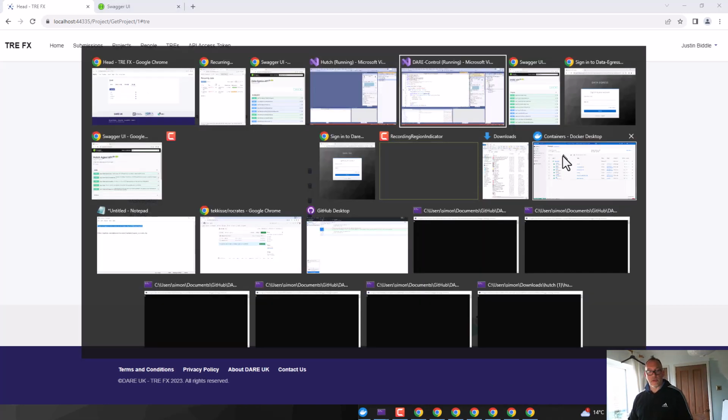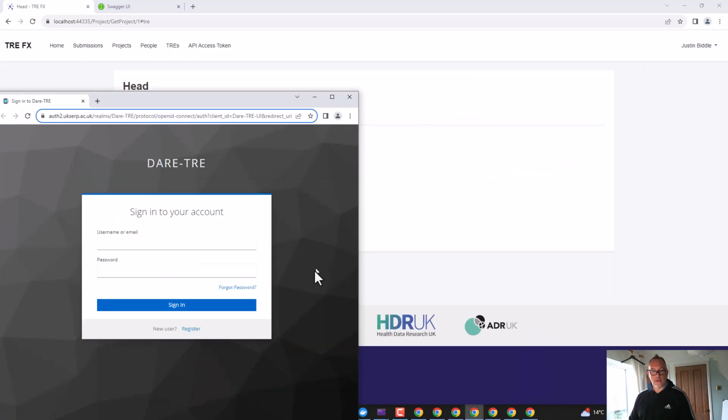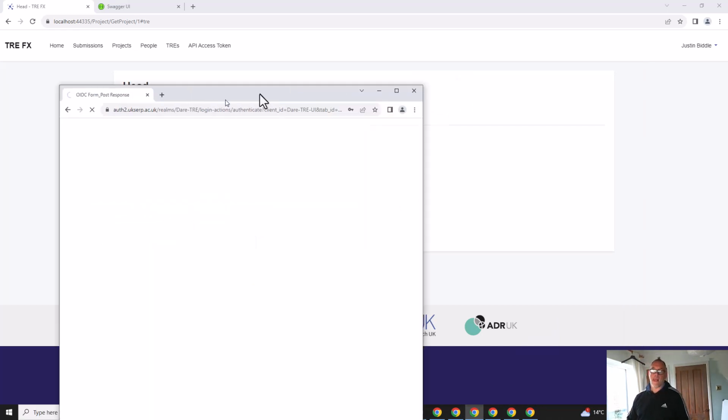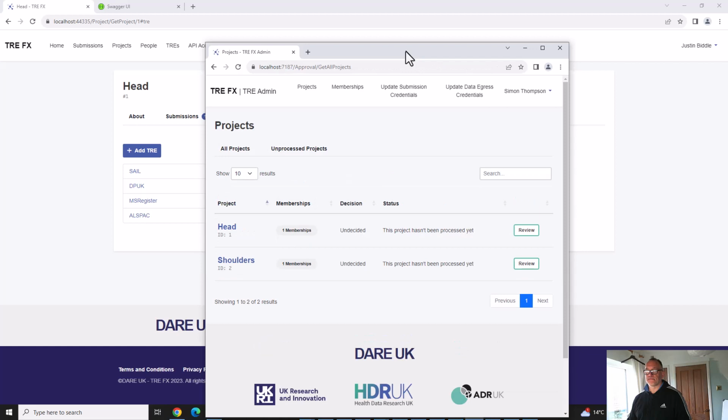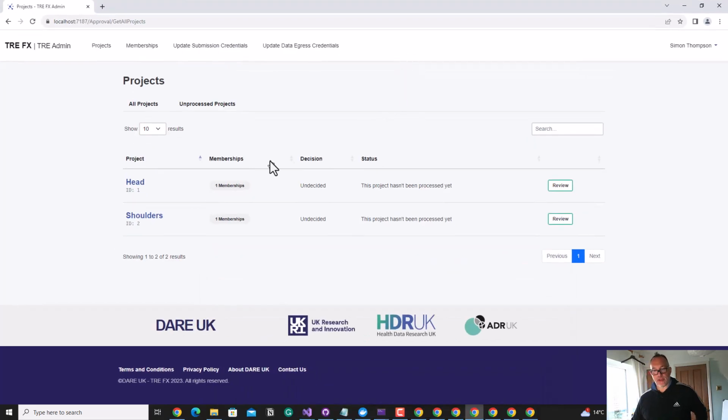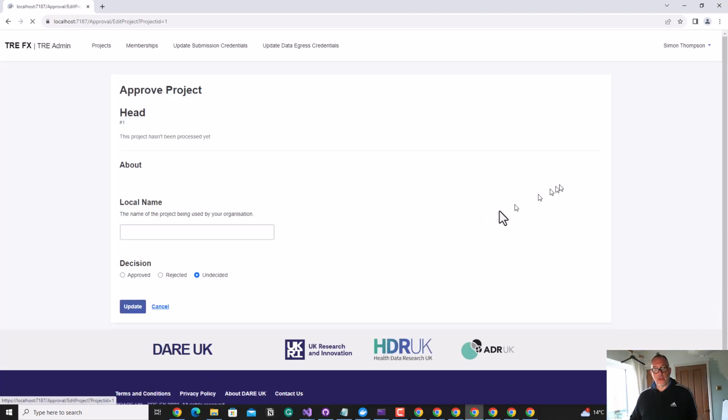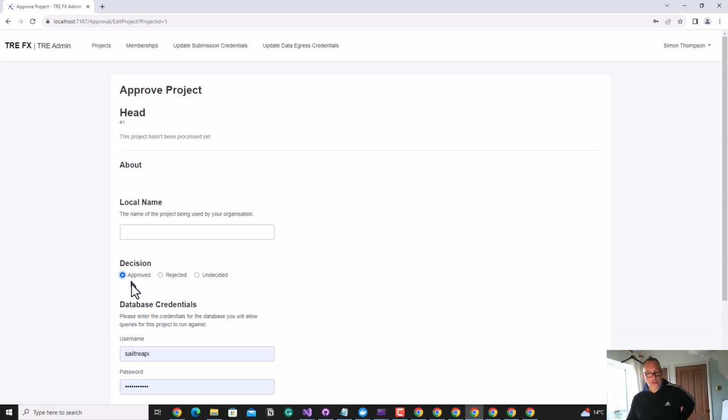So if I was to log into the TRE, again through Keycloak, as you can see, it's pulled down the projects that somebody's decided should be here. So there's head here, so you review it. We can decide either to accept or reject. Well, I haven't decided yet. So we'll approve it. It's locally known as project 99.